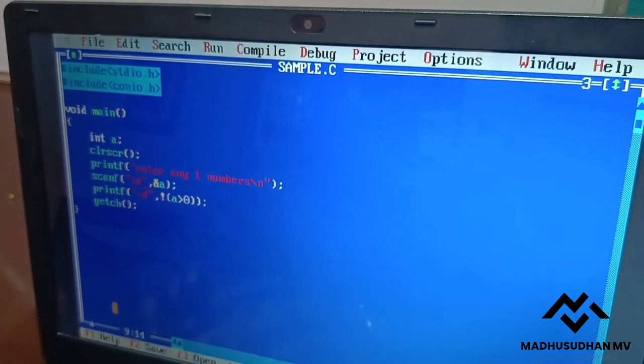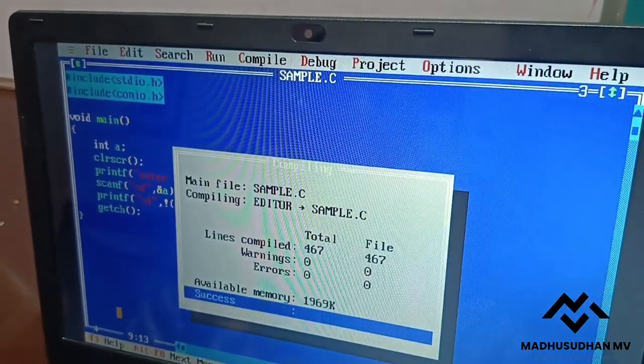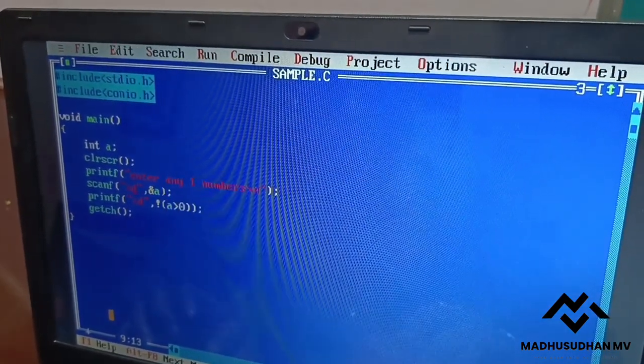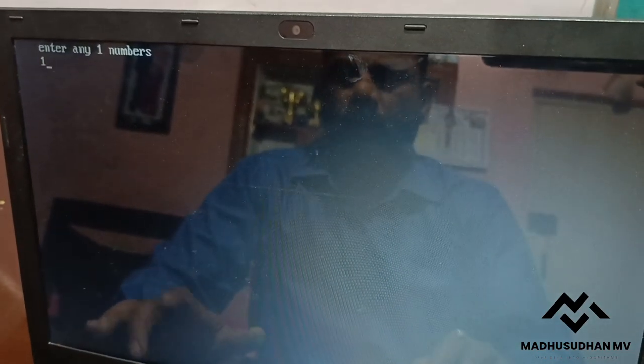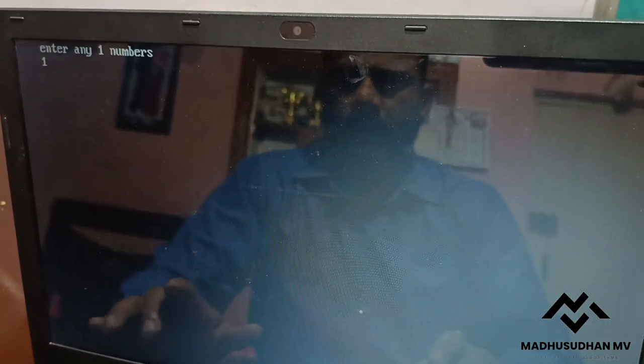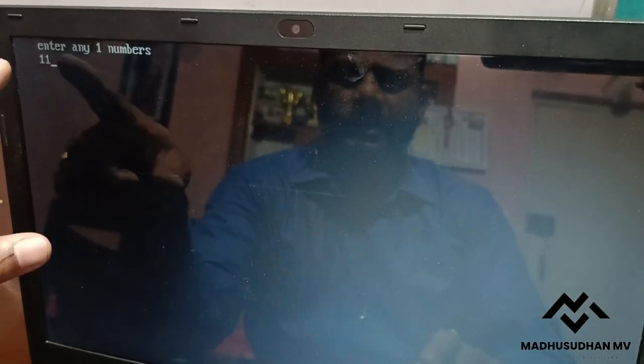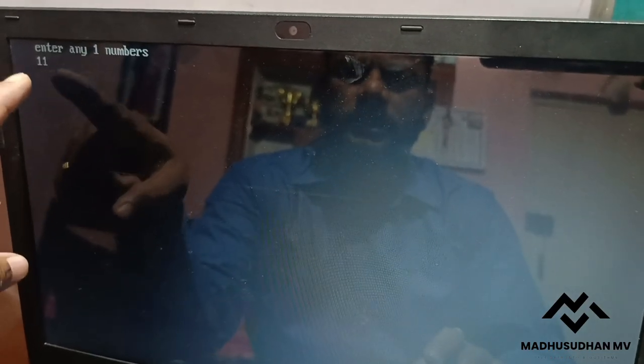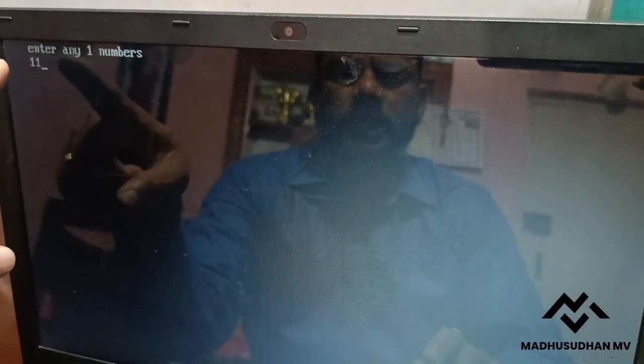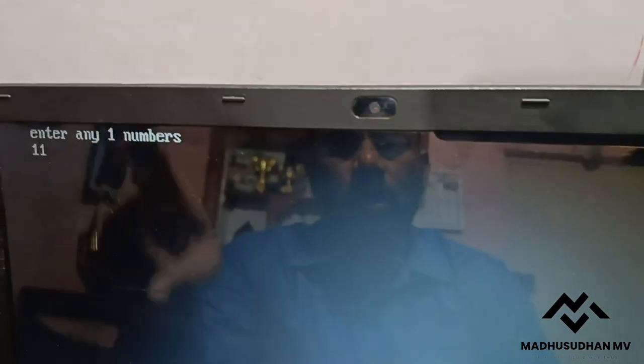Let us check this one. Enter your number, say 1, simply 1. Okay, let us check 11. Now 11 is greater than 0, true. Since it is true, the condition is 1, and not 1 is 0. I should get 0 now, and see, I am getting 0.